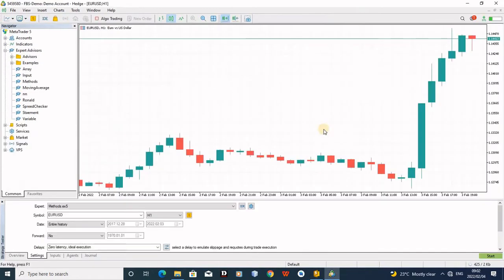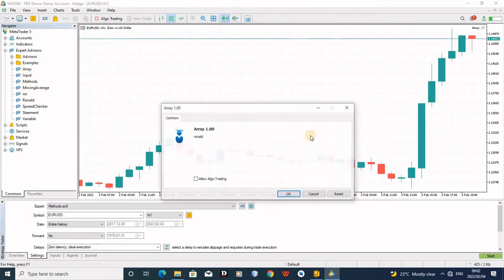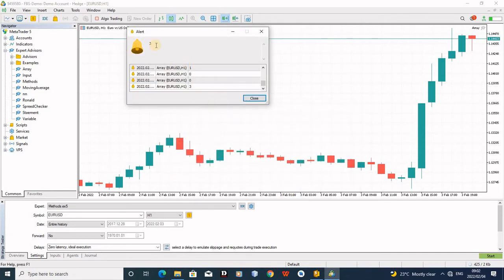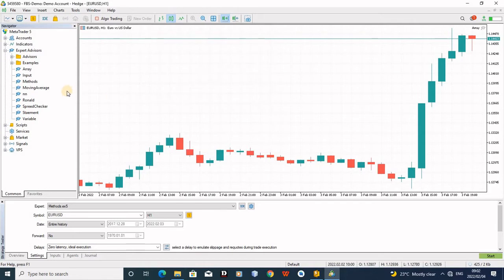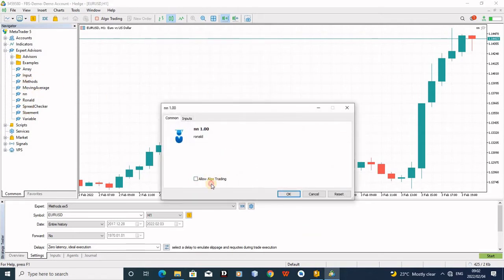So let me open the chart with the robot. My robot is array, and I want to see the variables being added. You can see now the number is 3. 1 plus 2 is 3. So now we want to do the arrays.